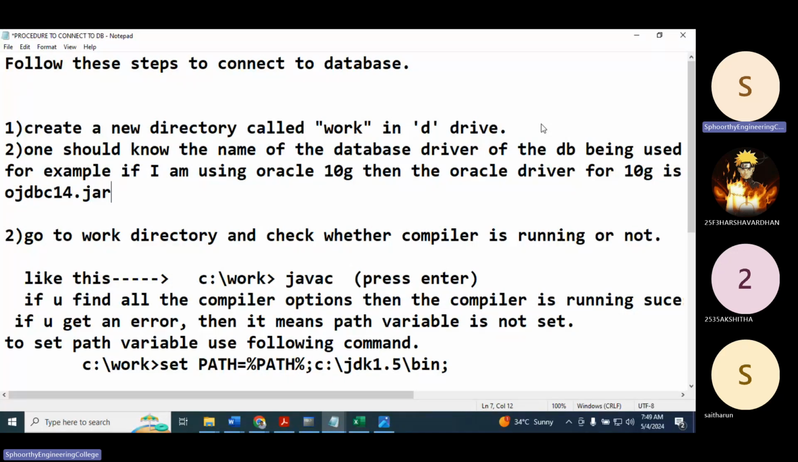So first of all, you should know the name of the driver. How do you find out? Suppose you are using Oracle 12c, you type in Google, what is the name of the JDBC driver for Oracle 12c? They will give you the name. If Oracle 12c is installed in your C drive program files, you search for that file in the Oracle installation folders, and you will get it. That file is called the driver.